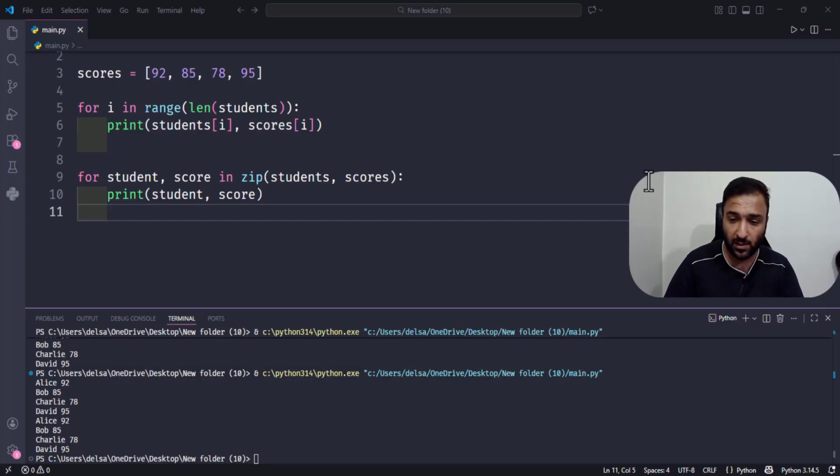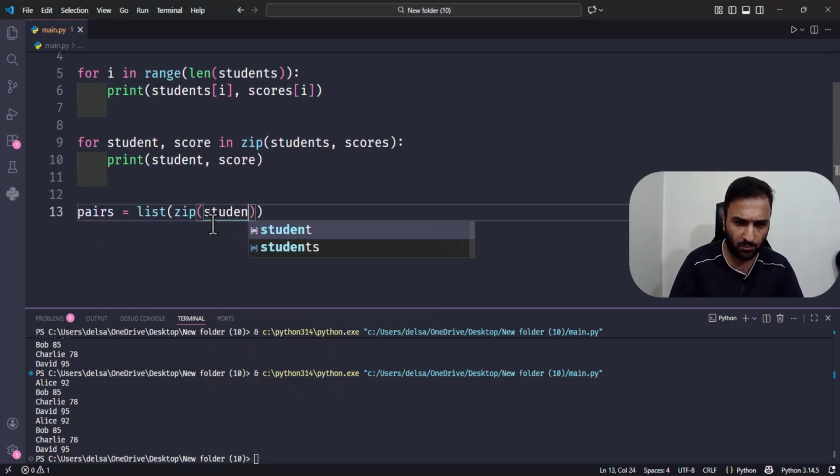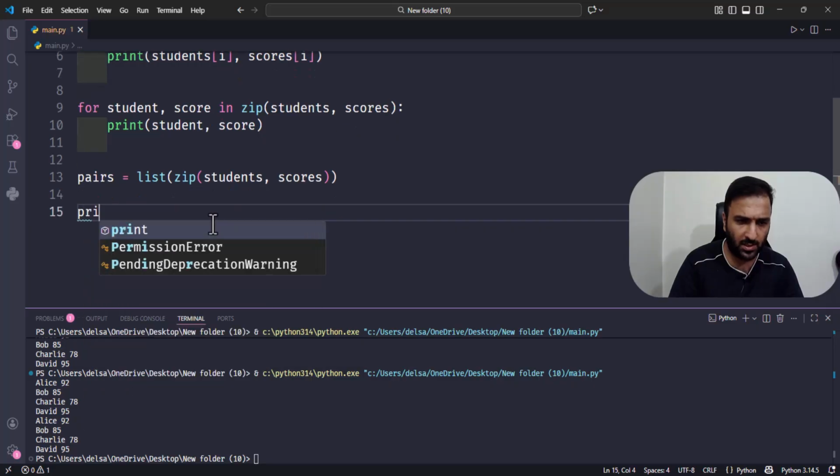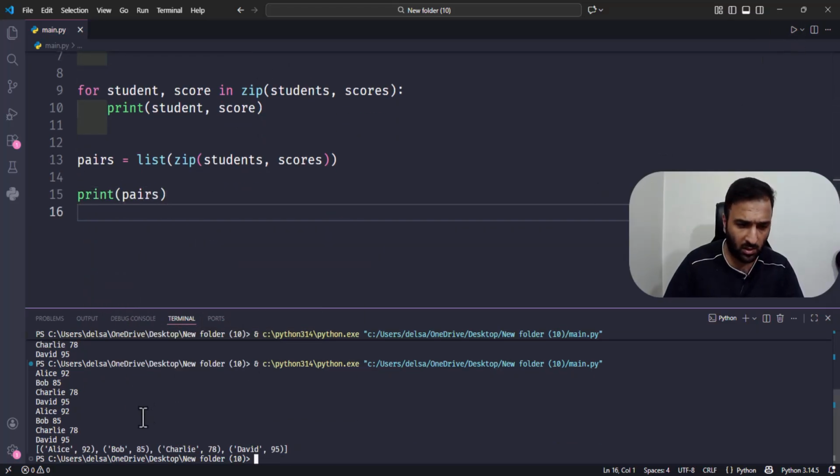Let's inspect what zip produces, like this. And let's print and let's run. Notice that every pair is stored as a tuple. This makes it easy to loop through the data later.